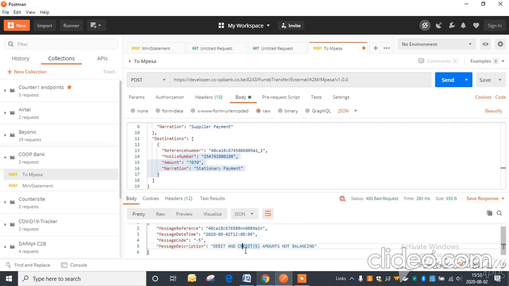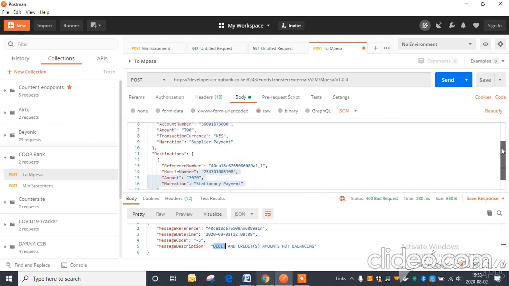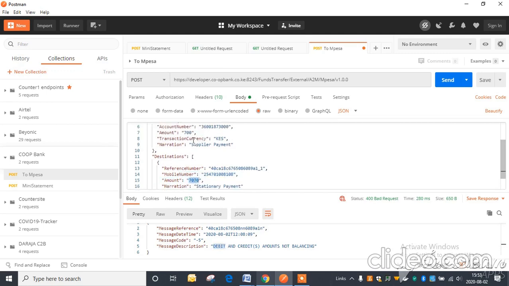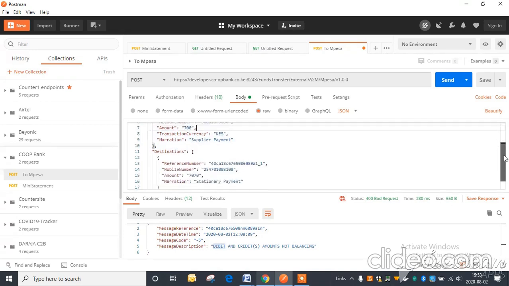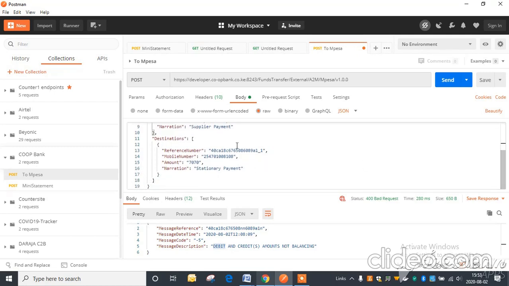Yeah, the debit and credit were not balancing. And when I go back to my payload, it's true. This is 70/70, and it's like I'm getting 700 from my cooperative account, and I want that person to receive like 7,070. I mean, does it make sense? Who's going to cater for that money? Yeah, so it is just some of the things you're going to encounter when you're using these.